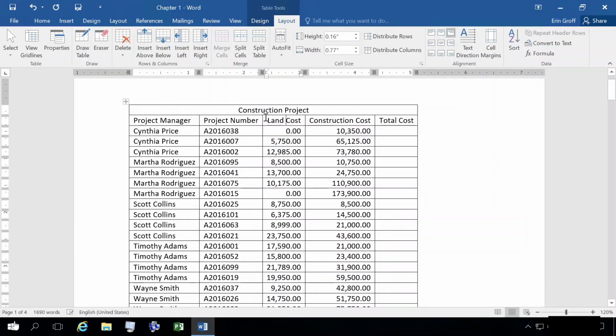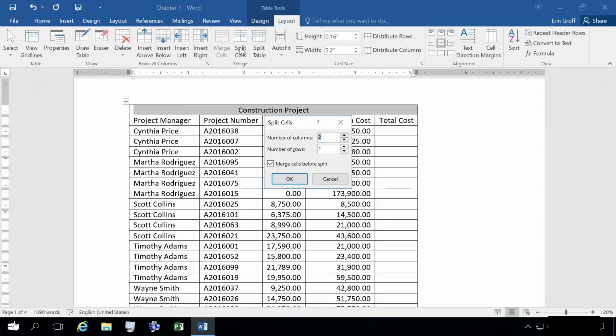Now, the same way you merge them together, you can always go back and split them as well. So with the cell selected, right next to that you have the Split Cells command, and you would signify how many columns you want. Well, we want to go back to 5, right? 1, 2, 3, 4, 5. You can choose how many rows. Well, we want to just go back to 1.